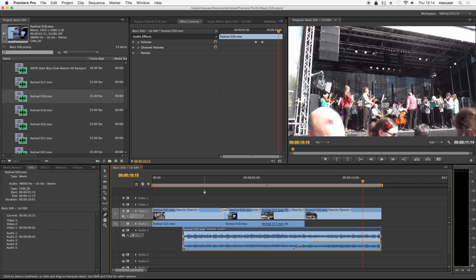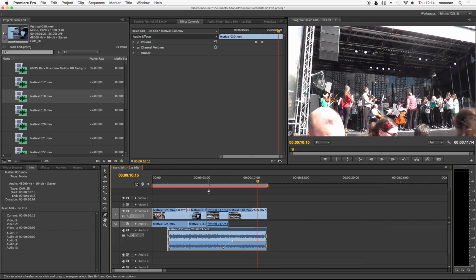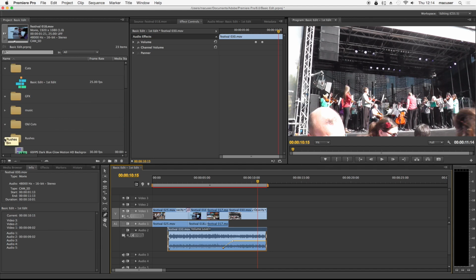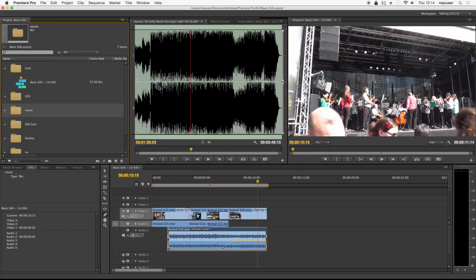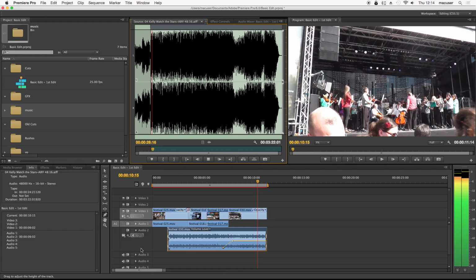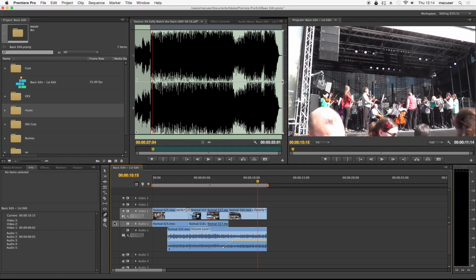Obviously, you might just want to add a different track of music altogether. So let's do that quickly. We go back to our music bin. Let's put a bit of Kelly, Watch the Stars in. So I'm going to select a good start point. I want this to be on a different track. As you can see here, on the left hand side I've only got A1 available because that's all that's there. I don't want it going on track 1 or 2.